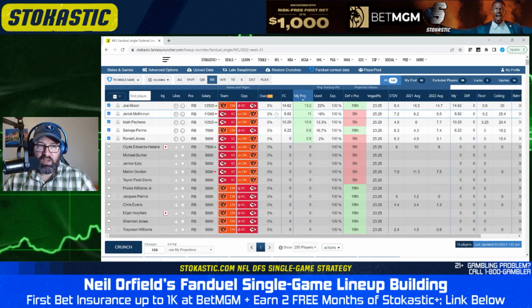And you can see here, initially I was getting like 0% Joe Mixon, and I didn't want 0% Joe Mixon. So I gave him a boost. I'm up to 22% Joe Mixon now, 16% McKinnon. Looks like I'm getting honestly close to where I'd like to be with these numbers.